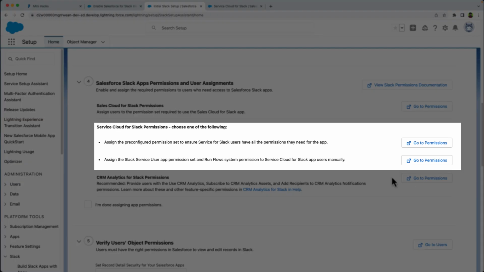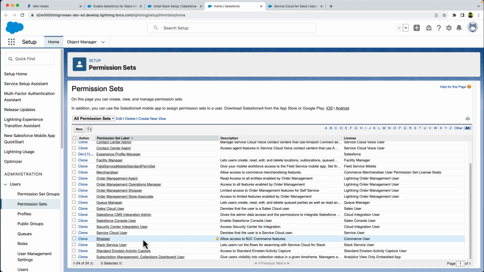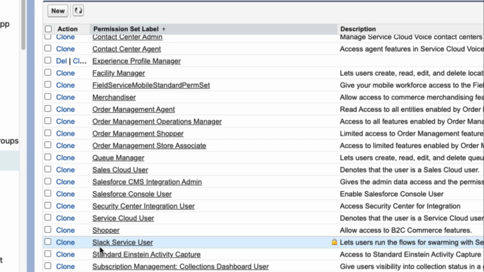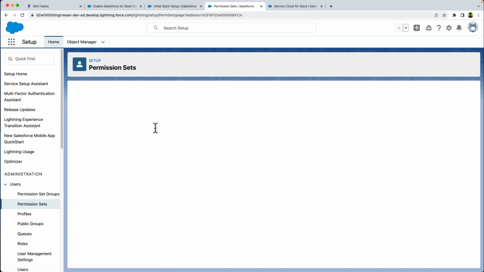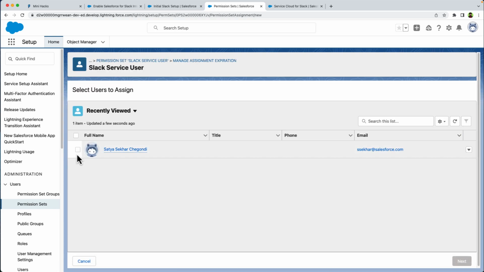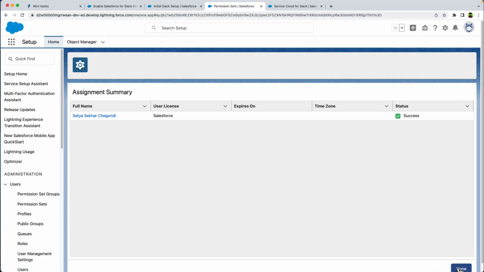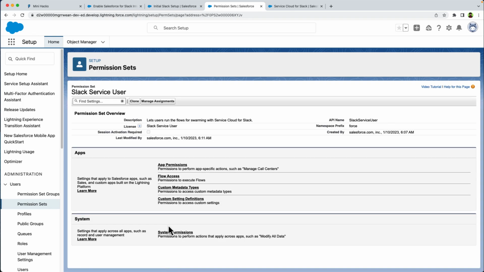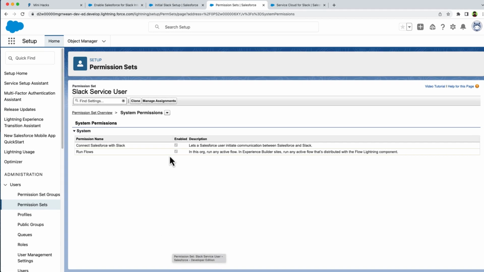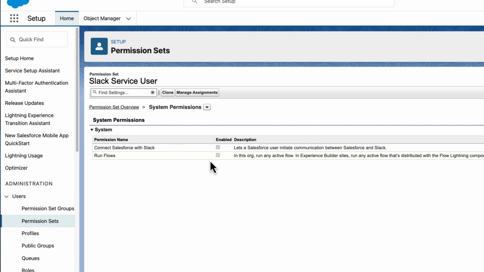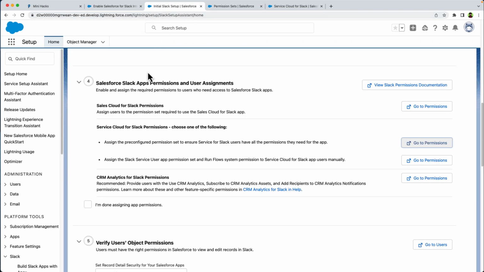Now let's assign Service Cloud for Slack permissions to the user. Of course, that's me. Let's select Slack Service User Permission Set and add the assignment. Also, let's click System Permissions and be sure that we have both Connect Salesforce with Slack and Run Flows permissions. Let's go back to the initial Slack setup and mark this step as done.